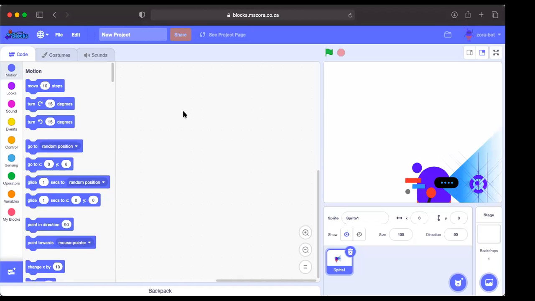Okay, thank you. So I assume that everybody's screen is loaded. What we are going to do firstly is look at the interface that is in front of us. If your MS Zora is open, we want to look at what the basic interface has. We have a few sections. We have this block palette section, and it has code, costumes, and also sounds. When we look at code, this is where all the code that we are going to use when we create our algorithms is found.